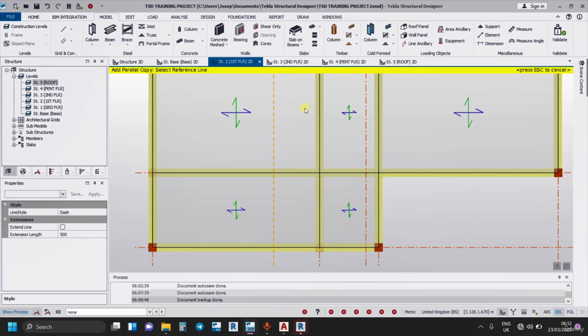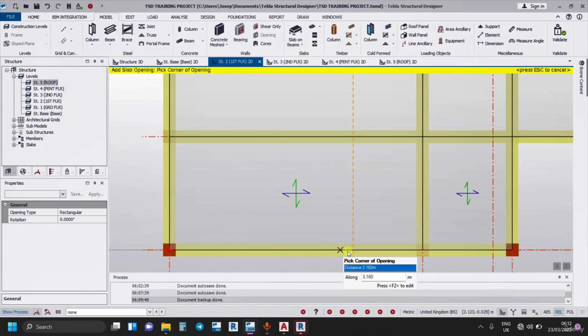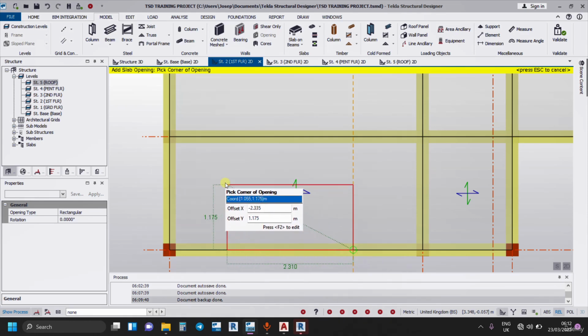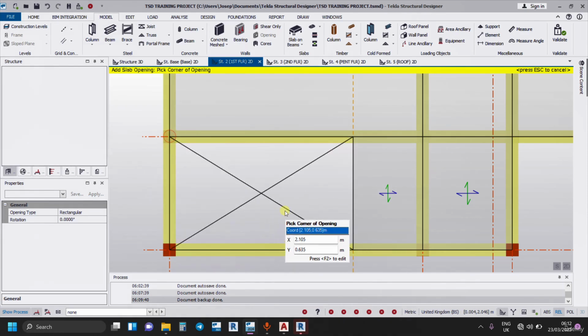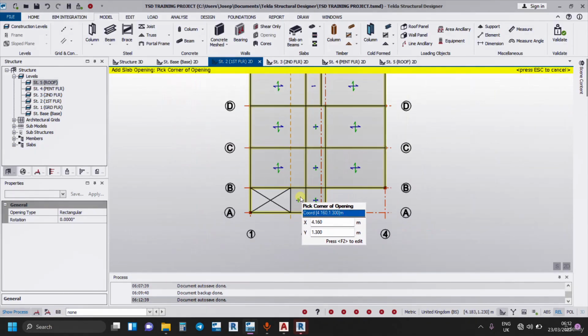Now to create the opening, I'll go to the slab panel of my model tab, come here and click on slab opening. Now I want to define a rectangular opening. So all I need to do is to come here, select, come to this side and select. So my rectangular opening has been defined for me.